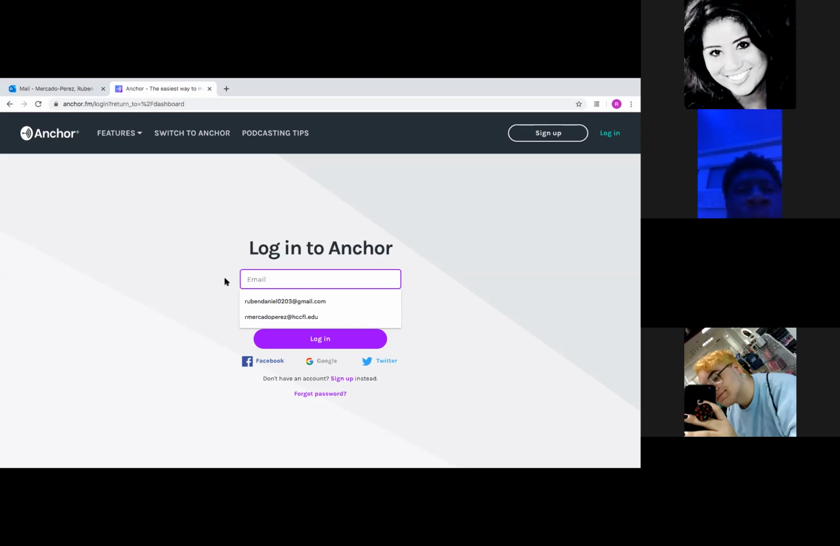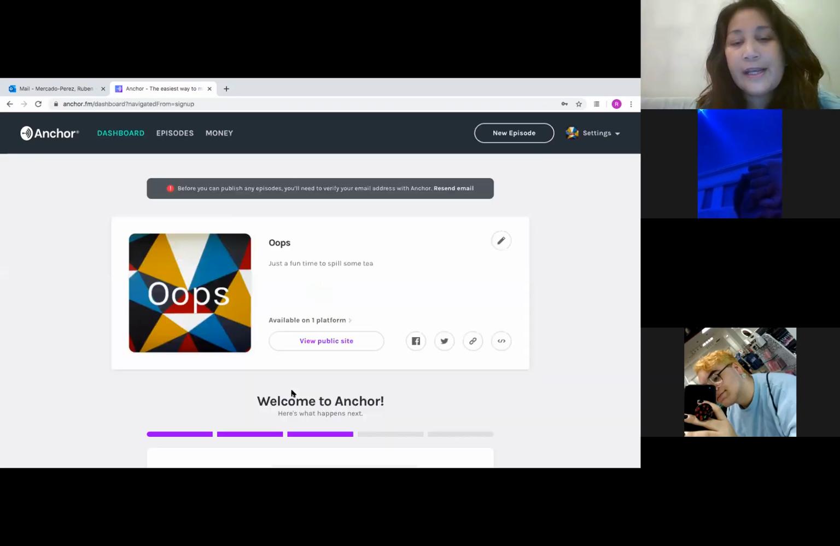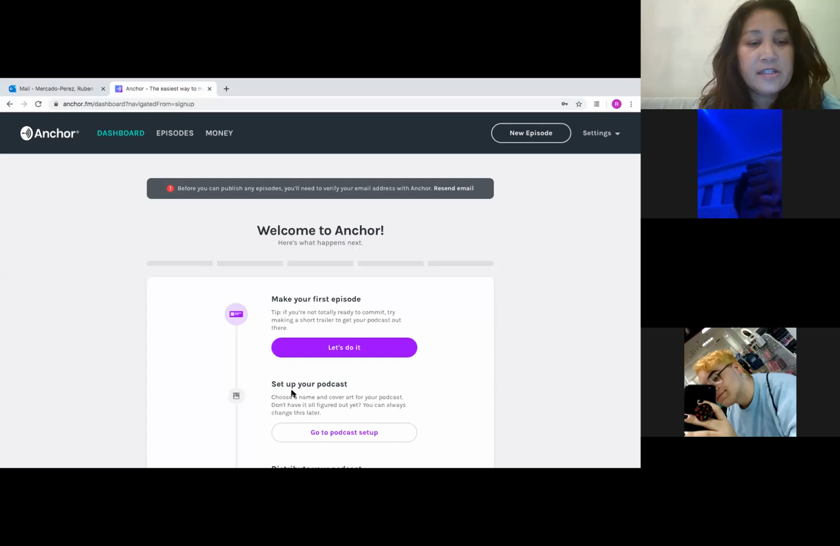So I'm just going to make a random account, and then you just choose whatever password. Sorry, that's my bad. So you click login, obviously, and then type in a random password. And then it's going to ask if you're a robot, and then just sign up. You guys are all going to have to do this starting next week. Next week you're going to start using this platform.